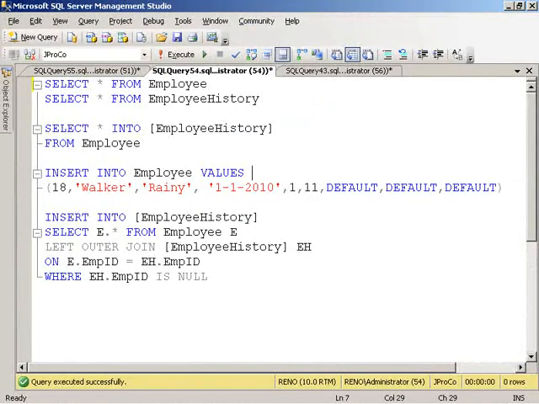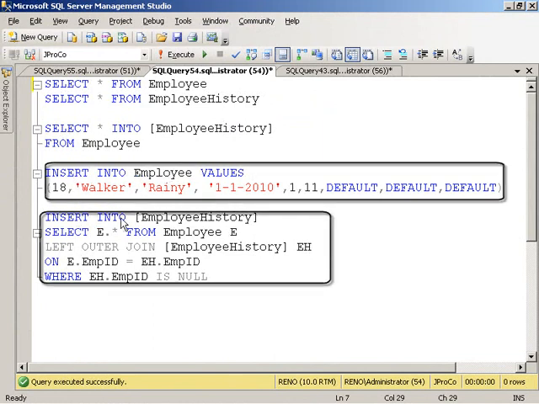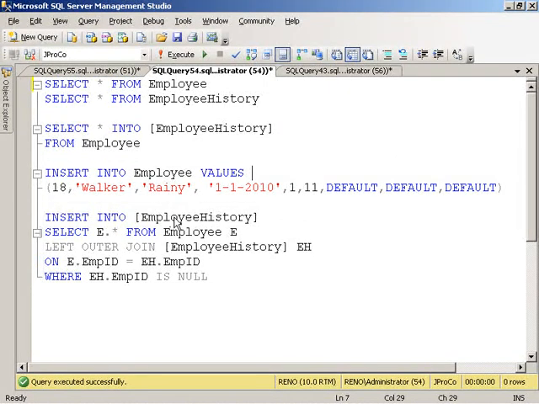So only for a short period of time were these two tables out of sync. And the reason they were is because I need to run two insert statements. The first insert statement puts the record in the employee table. The next insert statement put the record into the employee history table. As soon as I discovered the missing record, I went ahead and ran that second statement.